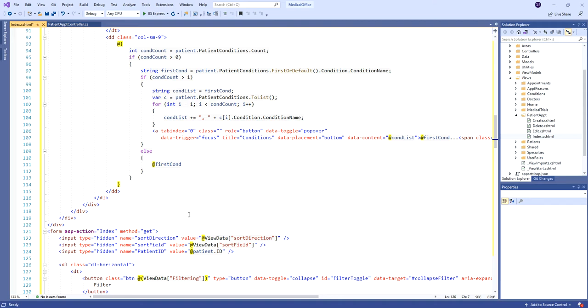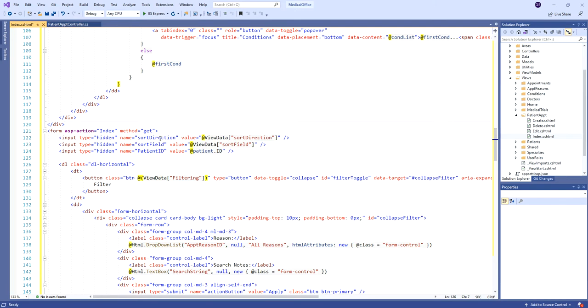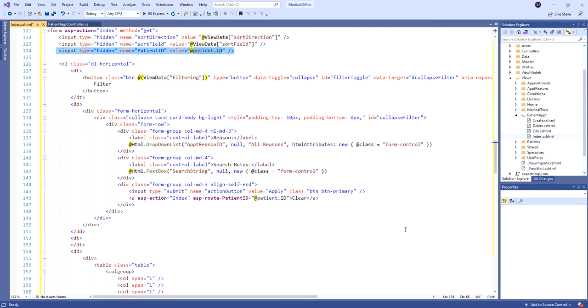Here's our form. This is what typically we would have had on our index page, storing our sort direction, sort field. Notice we do need to keep the patient ID here in a hidden input as well. And we just have a filter at the top, a little collapse here where I just keep track of whether or not I'm filtering. And we just have two filters, appointment reason and a search string for searching the notes on the appointments. And that's the same kind of filtering we've done in the past.